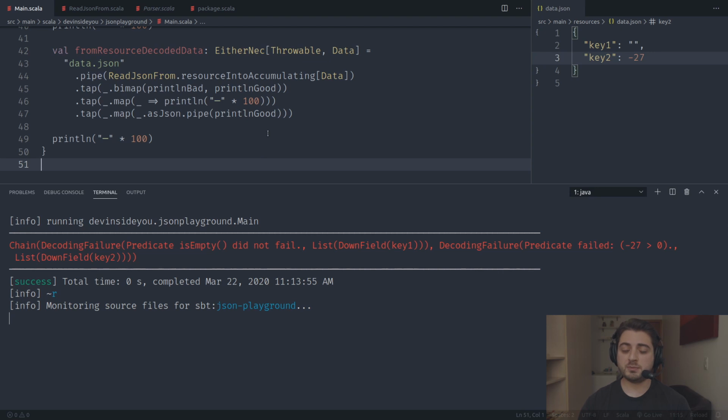Now, let me clarify a couple of things before we move on to the next integration. The first one is that this accumulation of errors technically doesn't have anything to do with refined, right? I just wanted to have a better example for it. And another thing is that you might be wondering, why isn't accumulation of errors a default behavior? And honestly, I have no idea.